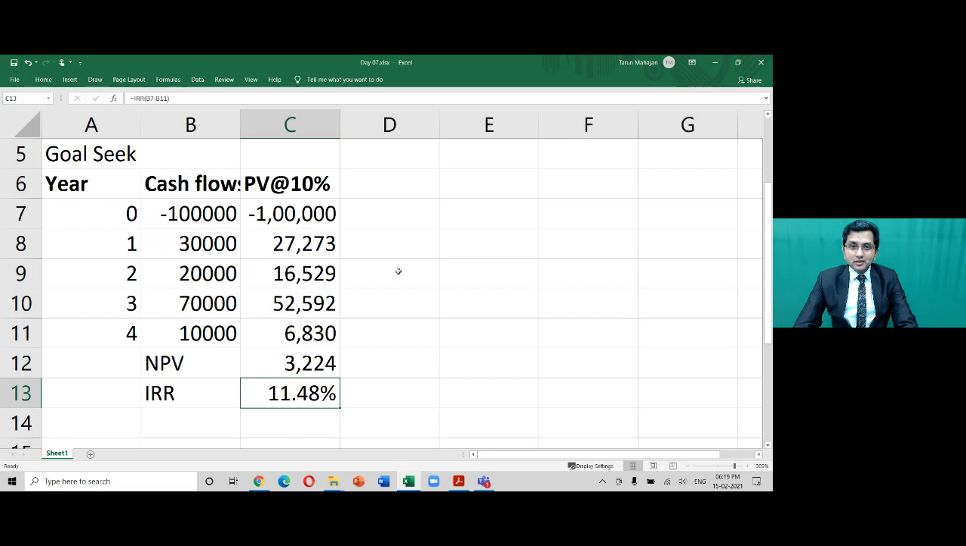Now, if I take the decision as per IRR, still I will say accept the proposal, because in capital budgeting you study that if IRR is equal to or more than cost of capital, you can actually accept the proposal. NPV is positive, accept the proposal. IRR is more than cost of capital, accept the proposal.